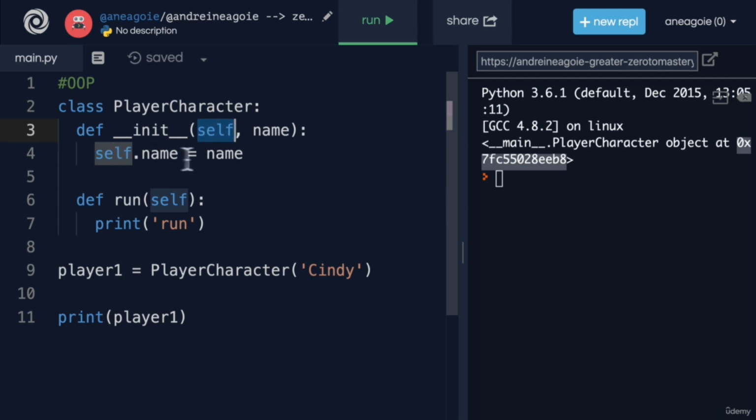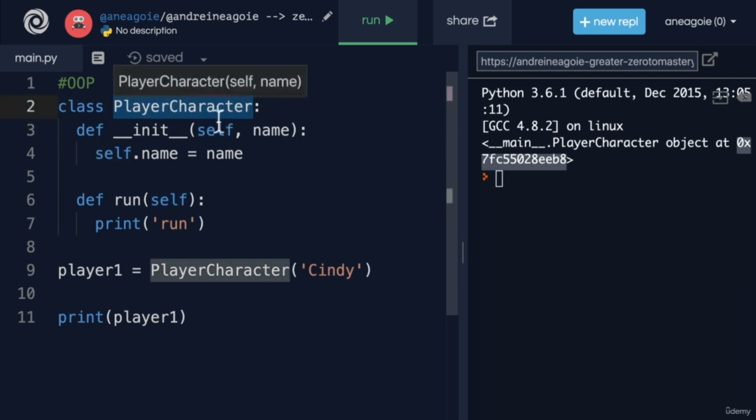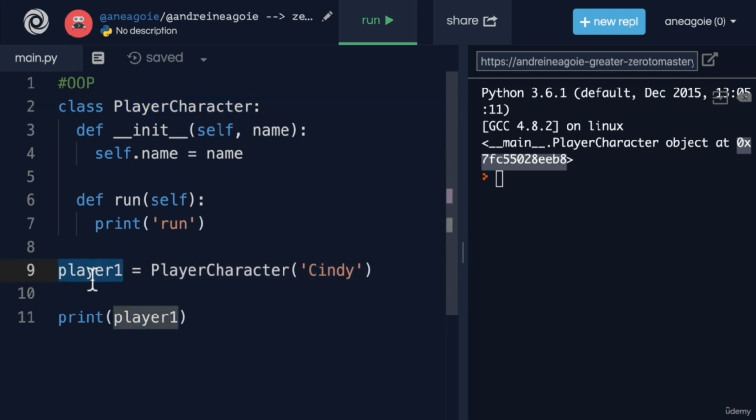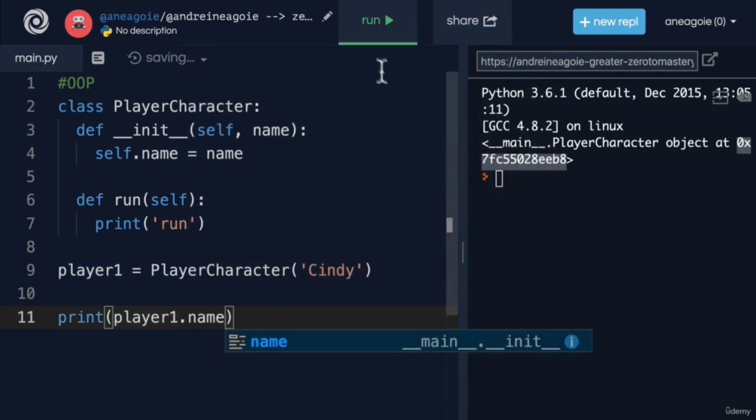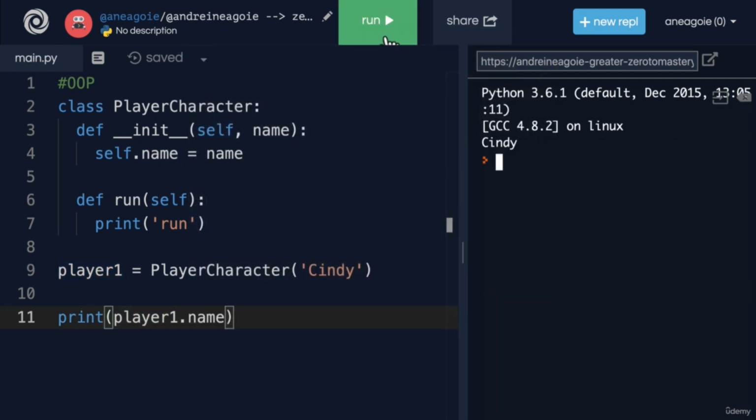But what is this self keyword? And what is this code on line 4? This is a way for us to define, well, self. Self refers to the player character. It's saying, hey, this is going to refer to this player character that we're going to create, player 1, and I want self.name to equal whatever the parameter name is. So that if I do player.name here and I click run, I get Cindy.